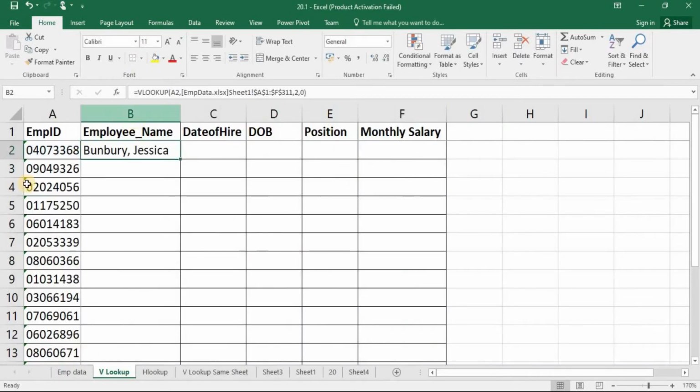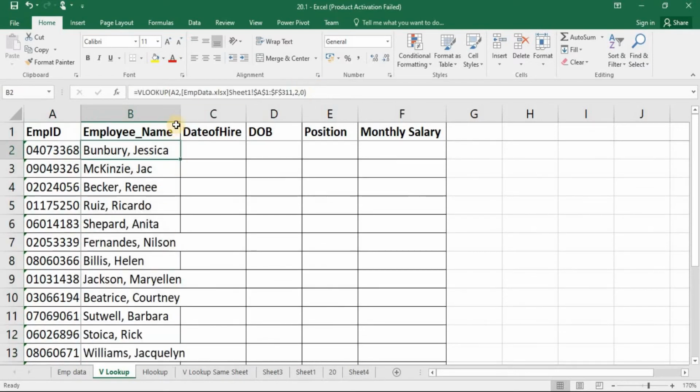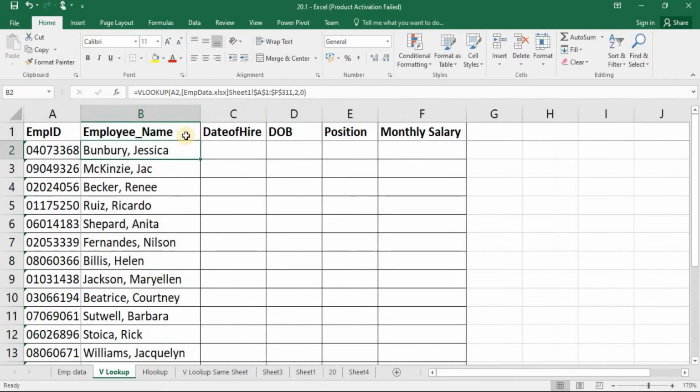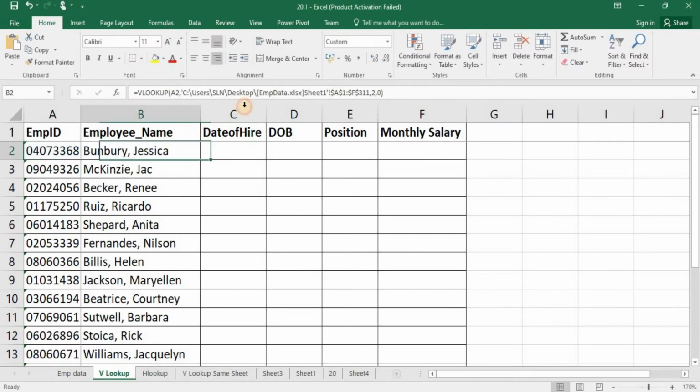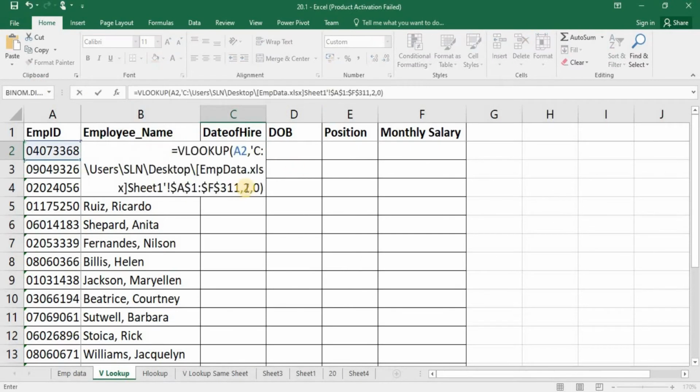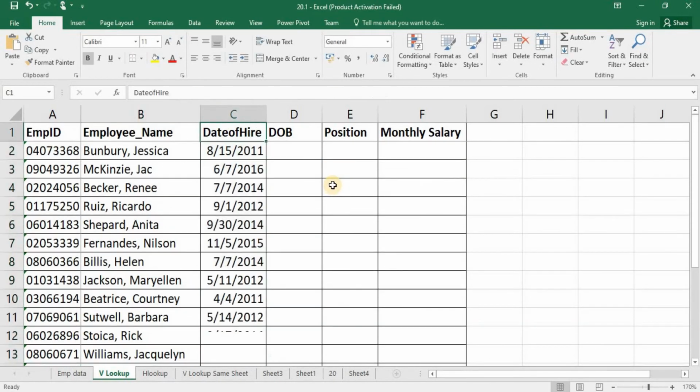See, we got the employee name. Now drag this to the rows below. See, we got employee names for all this list of employee IDs. Copy the formula, paste here. I need employee hire date. Here in our source the hire date was located in the 4th column. So change the column number to 4. Drag the formula. We got the hire dates.